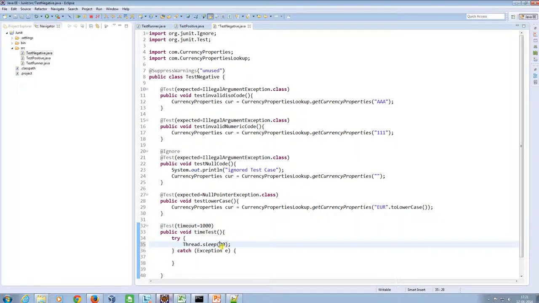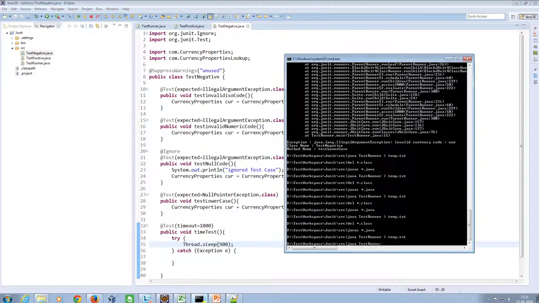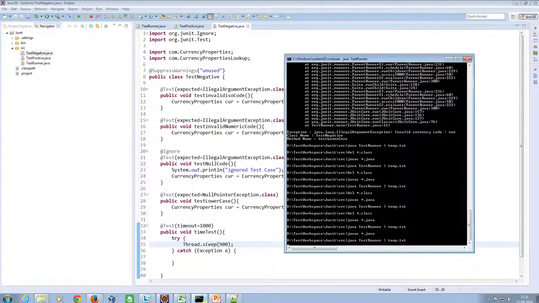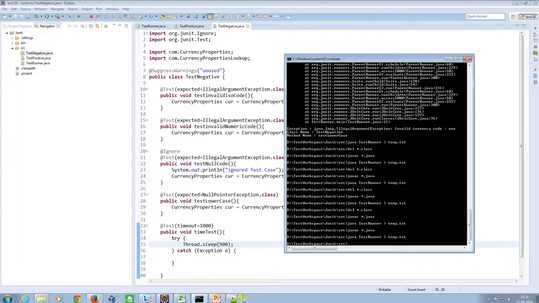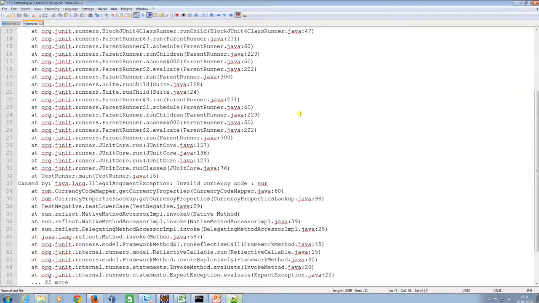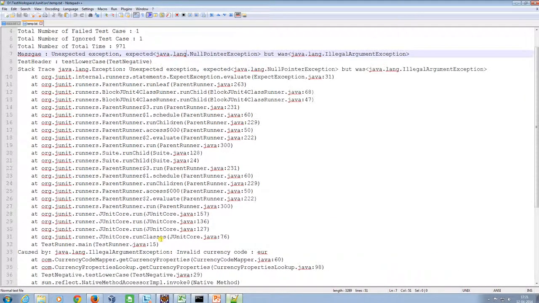Let me make it 900 milliseconds and rerun it. As you can see, now we are getting only one failure. That is because the expected exception was different from the one thrown. Now we are not getting any kind of timeout exception.